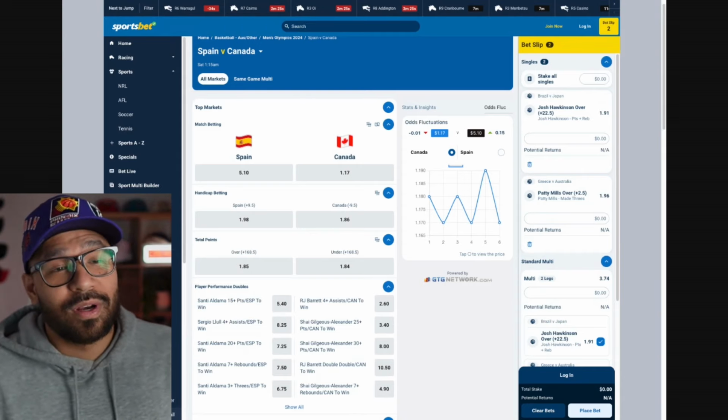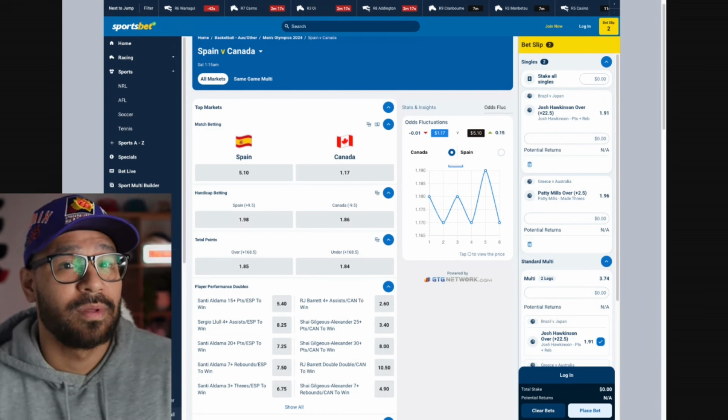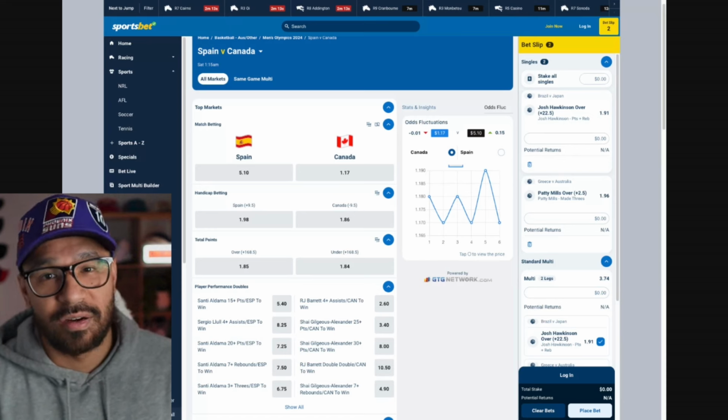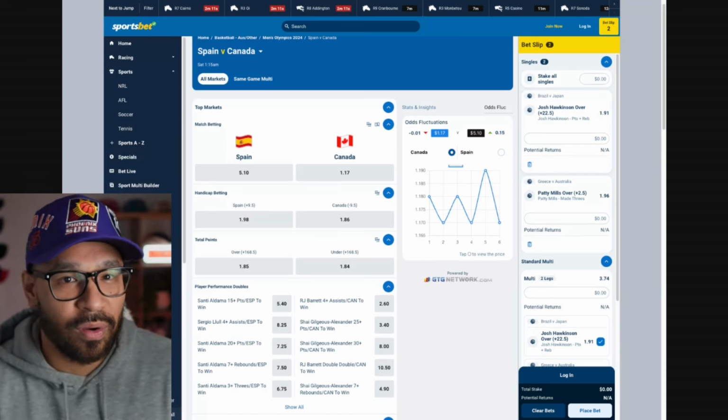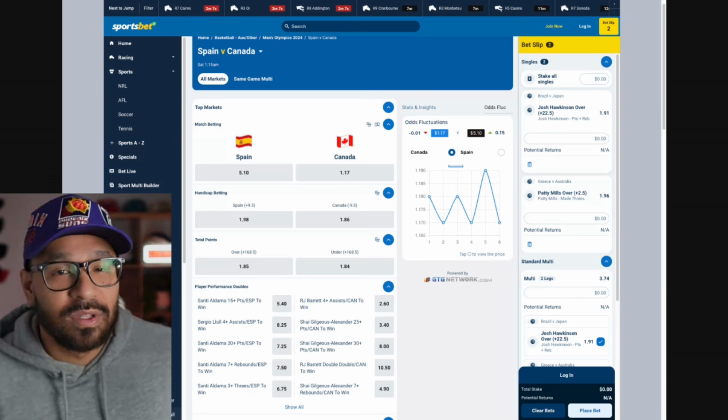So let's continue on. In the next game, we're looking at Canada versus Spain. I think Spain will be the more desperate team in this one. They're currently tied with Australia with a 1-1 record, whereas Canada are cruising at the moment. They're sitting 2-0. They haven't blown teams out, but they have been getting wins regardless.